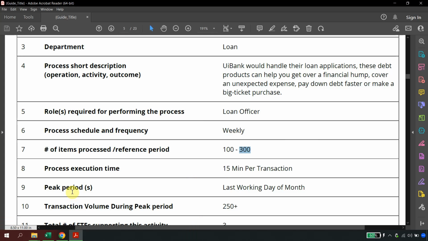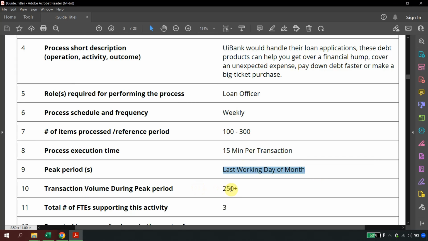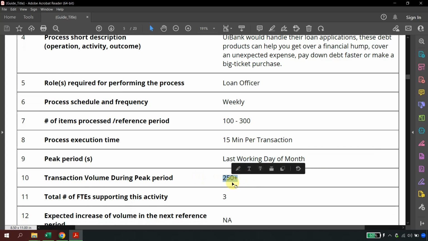Peak period simply means at what point of time your volume is more, or the volume is less. So you say that 100 to 300. So I can say that when I am at the last working day of the month, as per the banking rules, I get more transactions, right? So the peak period for me is the last working day of the month. Transaction volume increases to 250 plus.